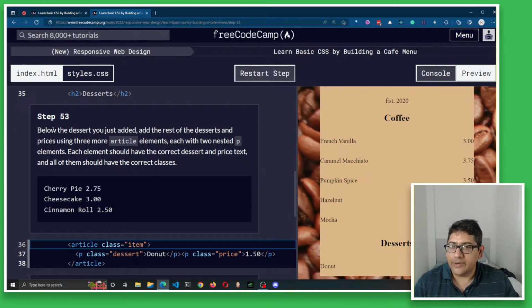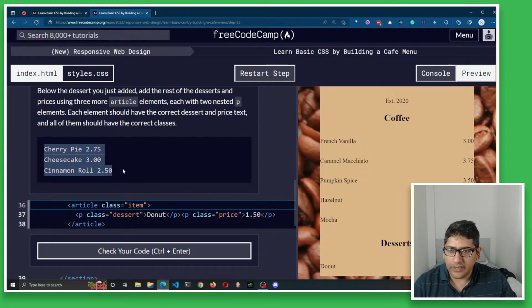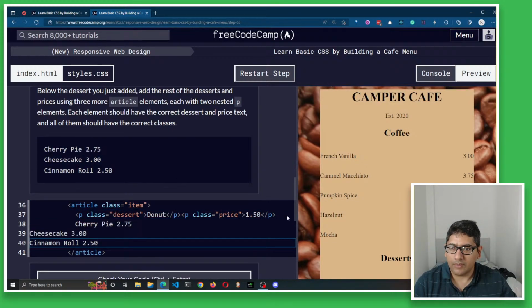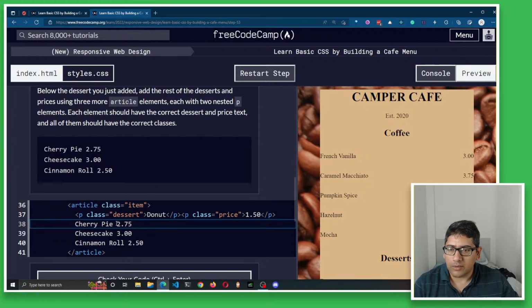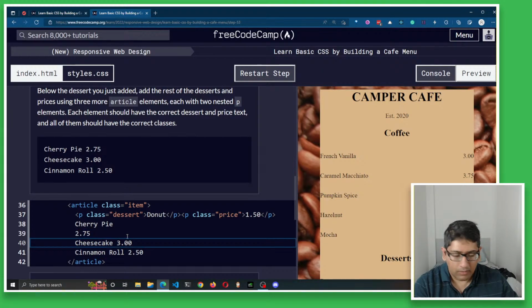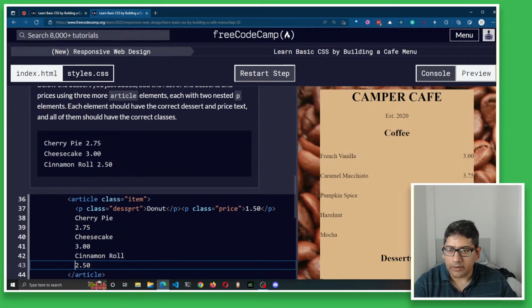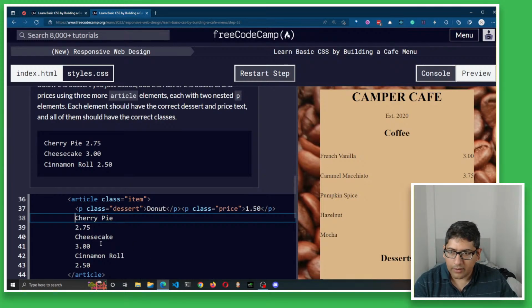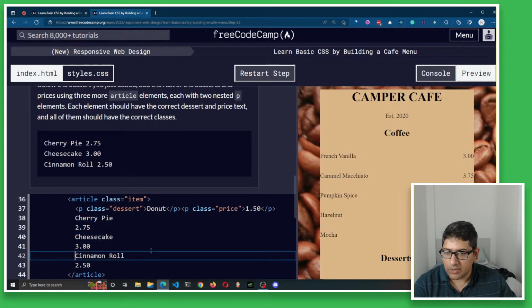Step 53. Below the deserts you just added, add the rest of the deserts and prices using the 3 more article elements, each with 2 nested paragraphs. So instead of doing that stuff here, I will do Control C and paste all of it here. Take both of these. Enter, enter. Cherry pie, cheesecake, cinnamon roll.